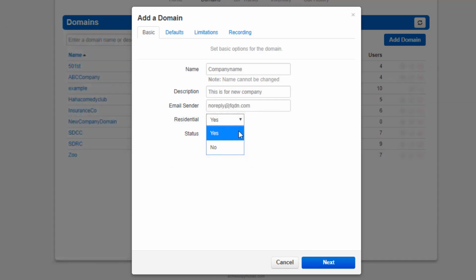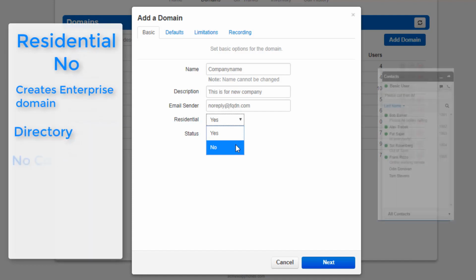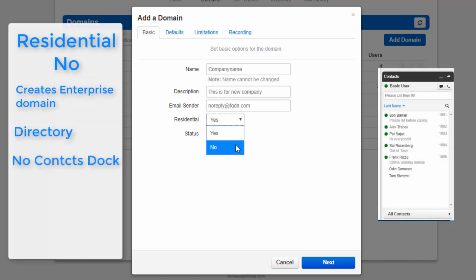Selecting residential with the No option will create the domain as an enterprise level domain, which will create the domain with the company directory. Users of the domain will have a contacts window in their portal. Callers will be able to use the escape key to exit the voicemail, and users will have the ability to check voicemail remotely by pressing the pound key.